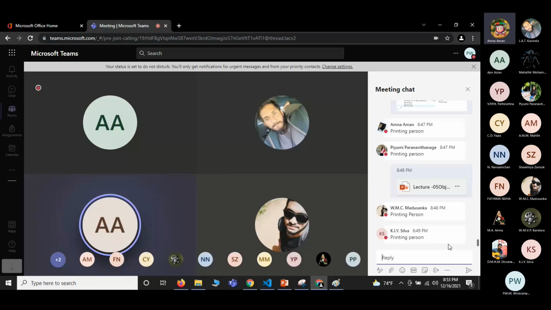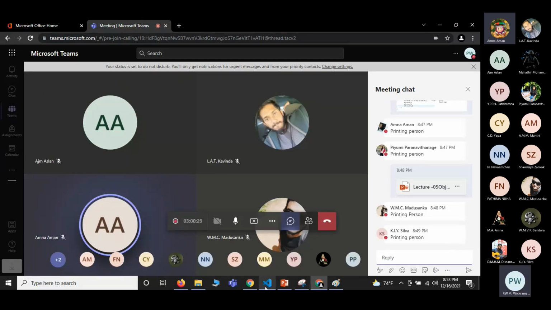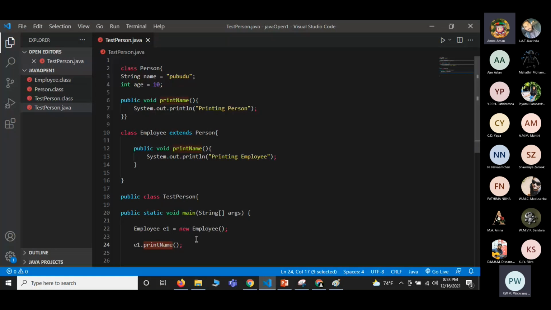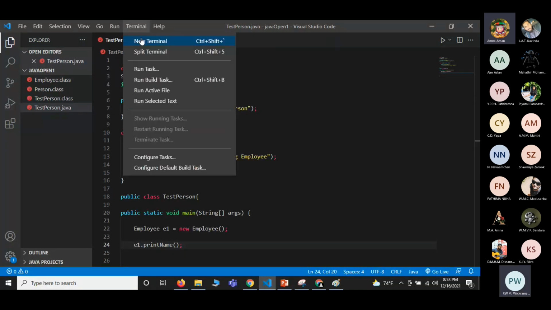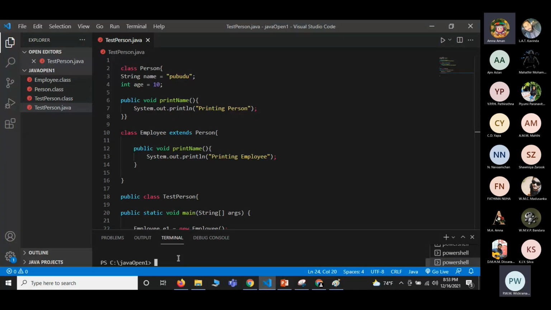No, right? Now if I print, what will print is print in employee. See what happened. I save it. Where's my terminal? New terminal. I will compile it. Now I will run it. See, print in employee.